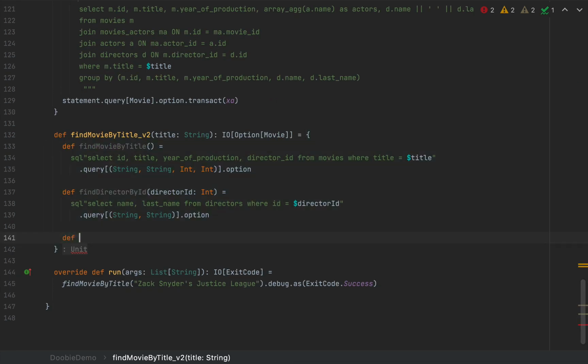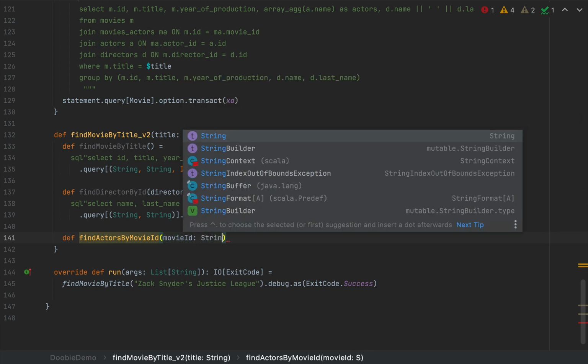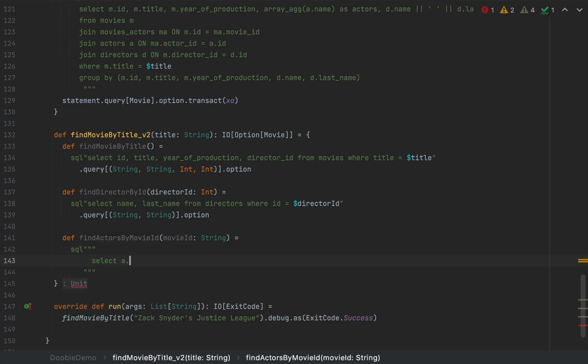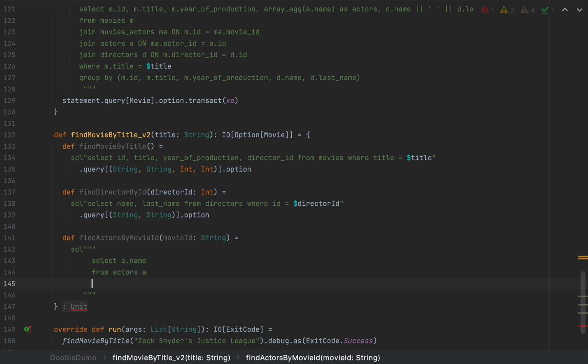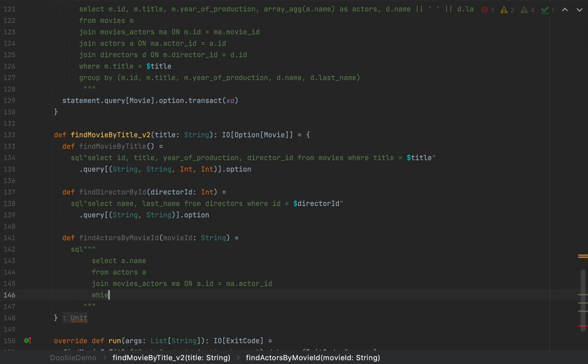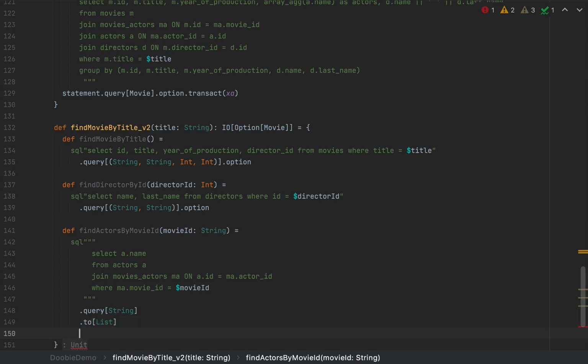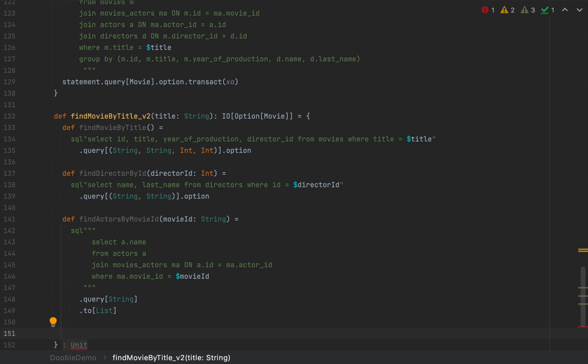Okay. And now another piece, which is find actors by movie ID. So movie ID, which takes a movie ID as a string. And I'm going to run a SQL quote, and I'm going to use a triple quote here. I'm going to select actor name from actors A, join with movies actors. I'm going to call this MA. On the join condition, a.id must be equal to ma.actorID. And the filter is where ma.movieID must be equal to that particular movie ID that I'm interested in. And then I'm going to say dot query of type string because I'm only interested in the actor names. So string, and then I'm going to say to list because there are multiple actors that may play in a particular movie. And finally, I'm going to return my BigQuery.